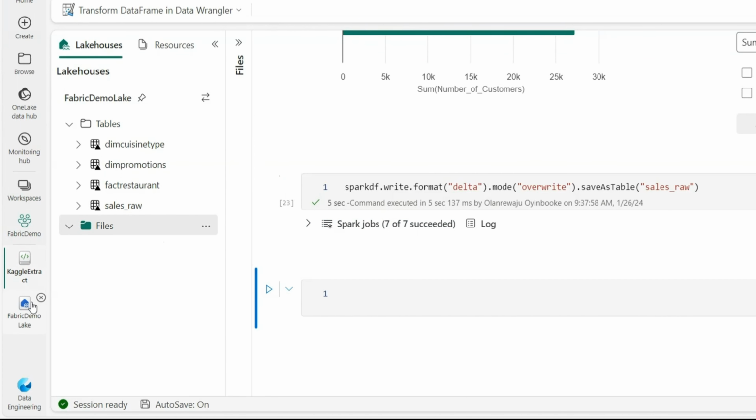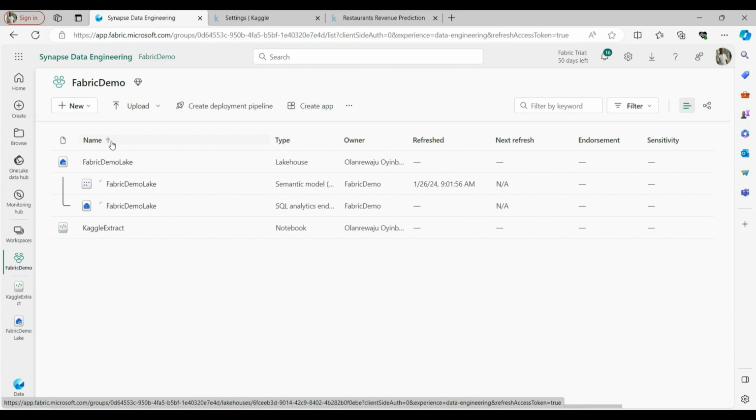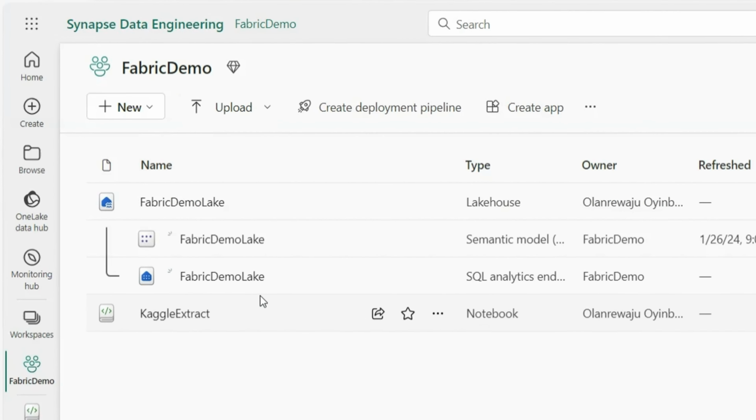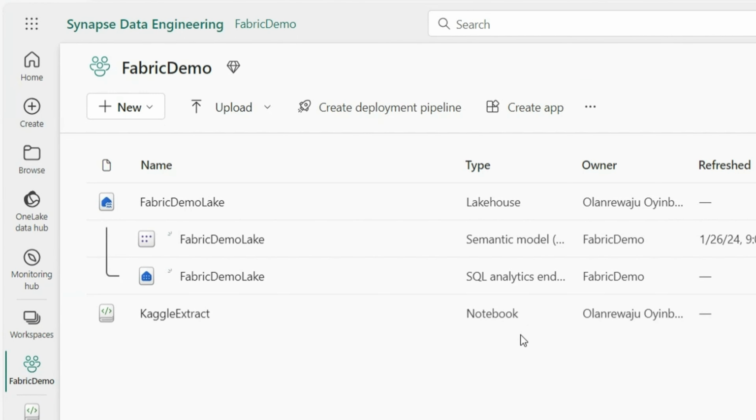Okay, so I'm going to switch back now to my Fabric demo with my lakehouse. Or you can navigate back to your workspace. Within your workspace, you see that there are many elements now. You have the lakehouse that we've created. The lakehouse comes with two things. First, a semantic model. That's the default model for all the datasets you have there. And you also have the SQL analytics endpoint. That's what we need. This is the notebook that we have created. Everything inside the workspace.